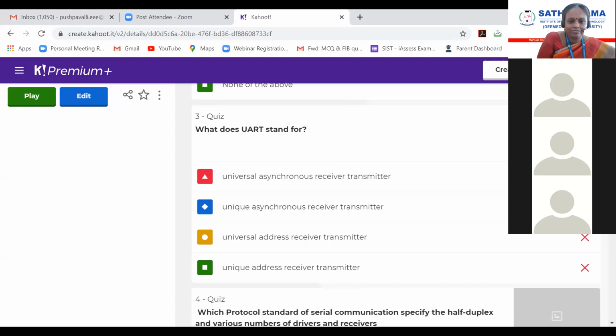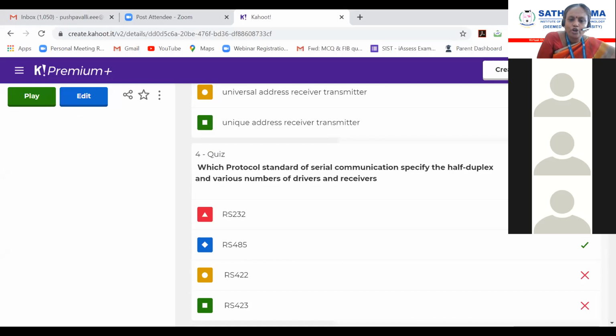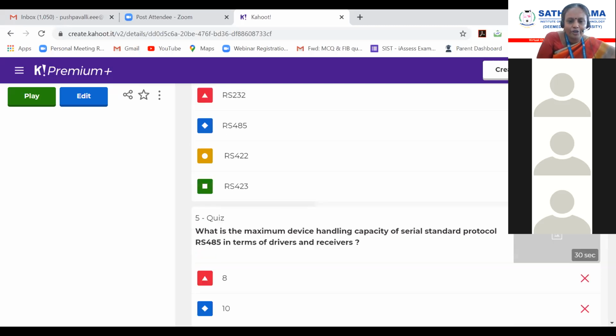What is UART? Very simple question. Universal asynchronous receiver transmitter. How many times have I repeated that? Which serial communication protocol standard specifies half duplex? We all know RS-485 is only half duplex. RS-232 is what kind of communication? Full duplex. Very good. RS-485 is half duplex.